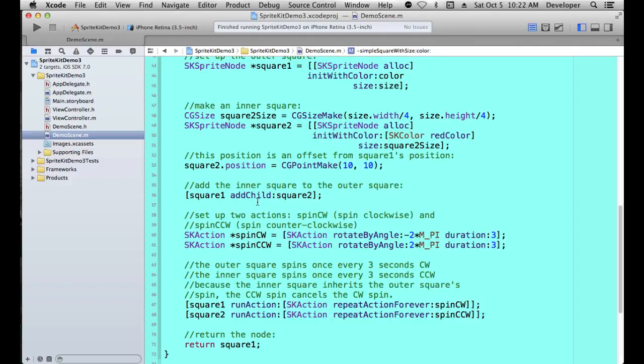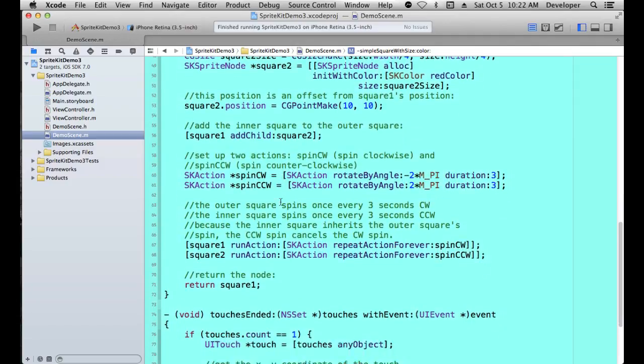Well, we know that nodes are responders. So we could set up a touch event on any node. The SKScene itself is a type of node. In fact, SKScene inherits directly from node. So we can set up a touch event on the SKScene's view to move our yellow square as it's rotating and as the red square is counter-rotating. So let's see how we would do that.